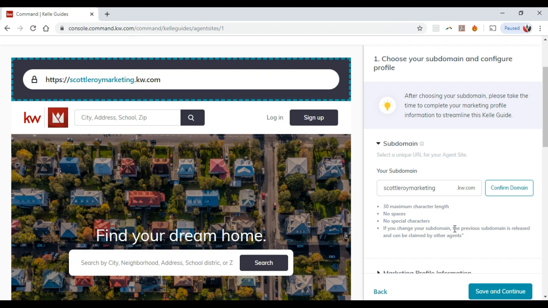You can only have one subdomain, and you can change it at any time. You can always change the subdomain of .kw.com anytime you want to. So if I want to change this from Scott Leroy Marketing to Scott Leroy, I can do that. But then someone else could get scottleroymarketing.kw.com, so choose wisely.